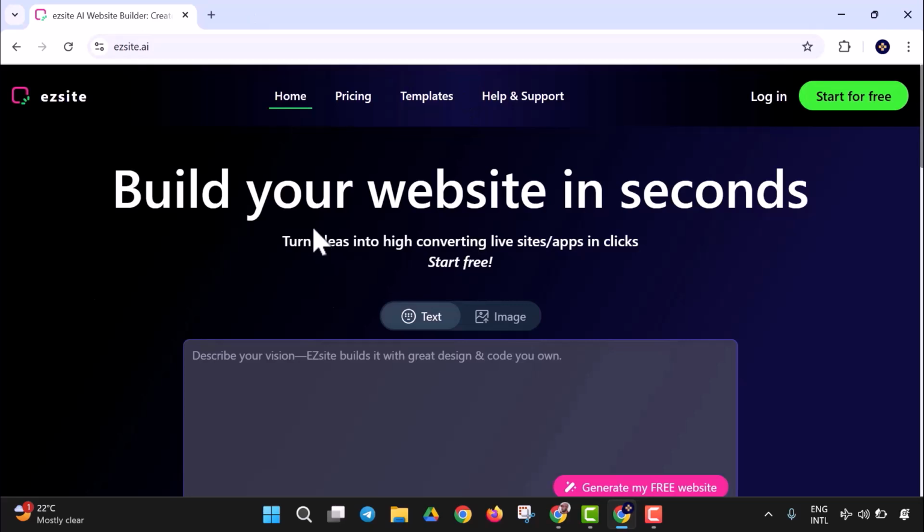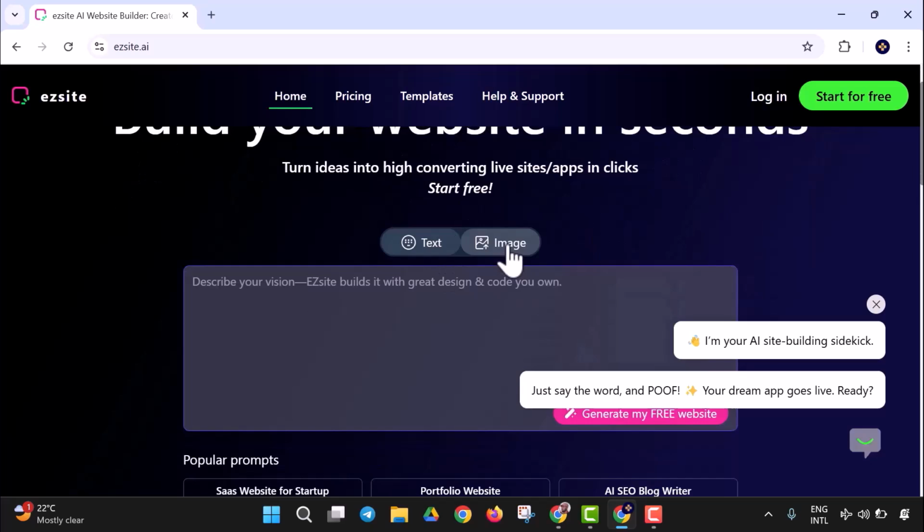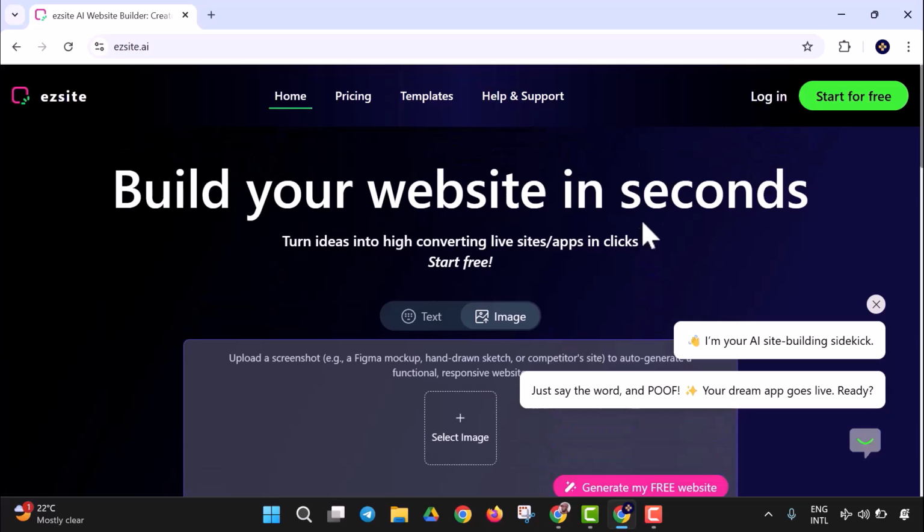The tool helps you build websites in seconds, not just websites. It turns your ideas into converting live sites and apps in clicks. So you start for free. You could see it's either you prompt or you use an image, and when you use an image, you can use your product design image to create any product you want to create. So let's see how that goes. I have to start for free, so you click on this to start for free.